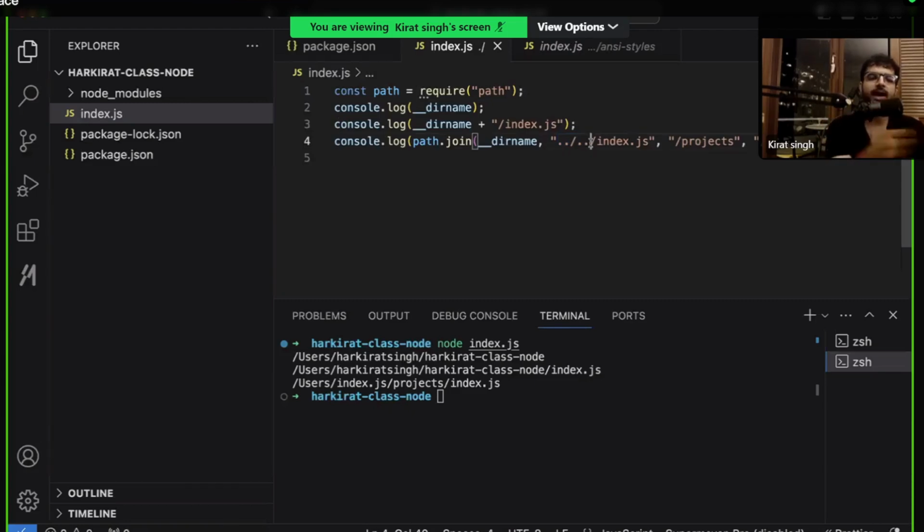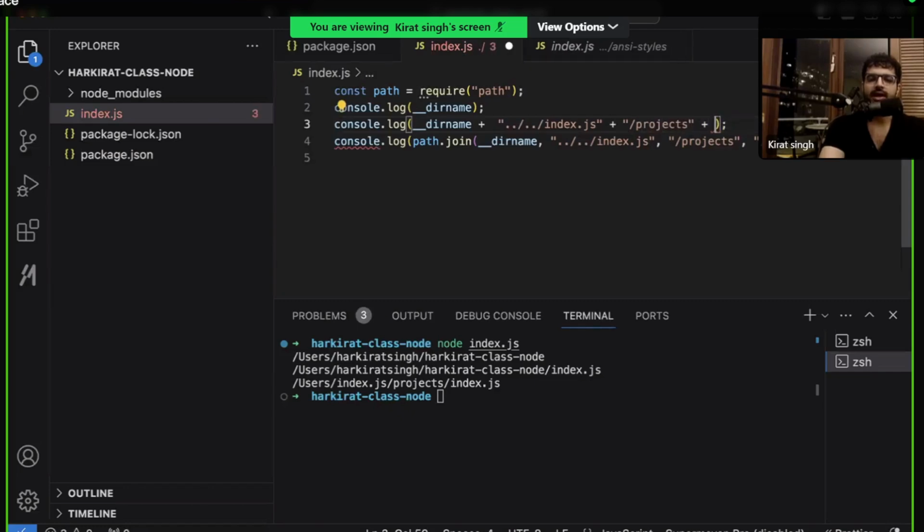It resolves the path to the simplest form. That's the best way I can put it. Here, if I write the same code over here, I can totally do this. Okay, go back a folder and then go to slash projects and then go to slash index.js. But what does the path.join function let you do?